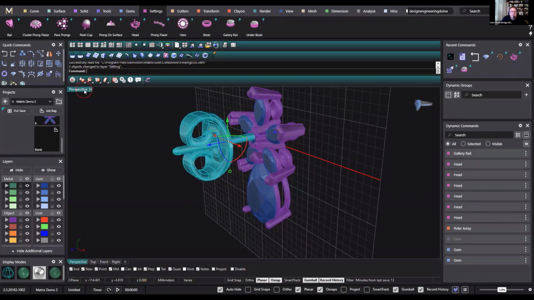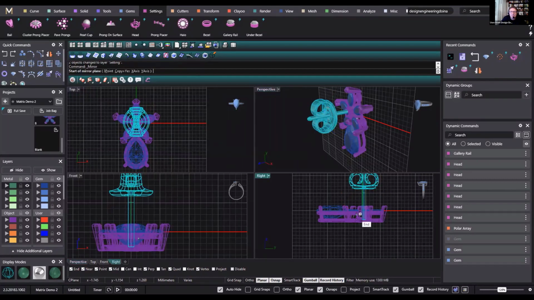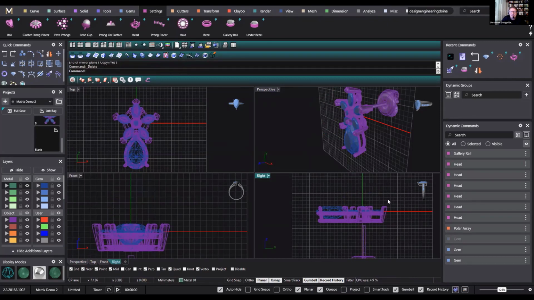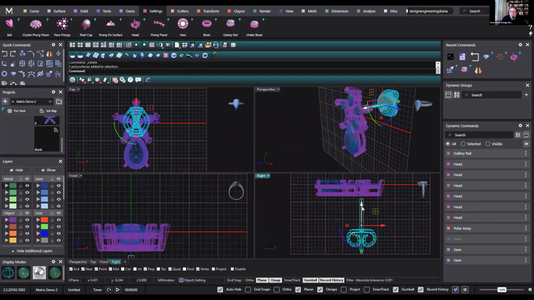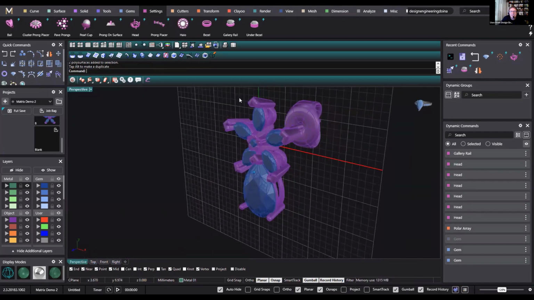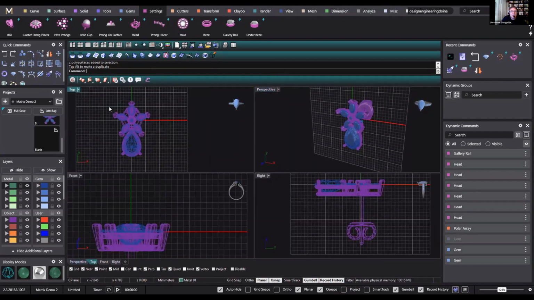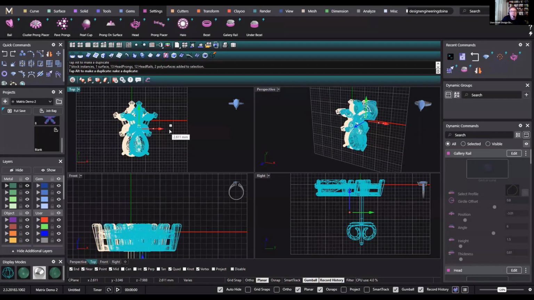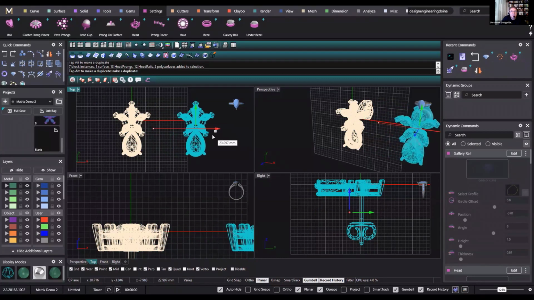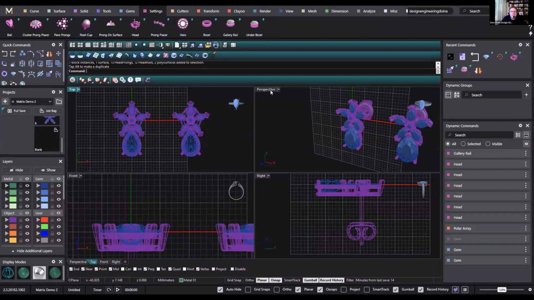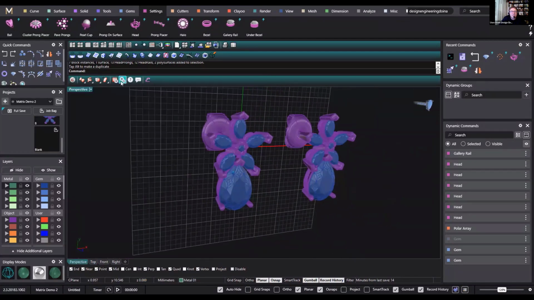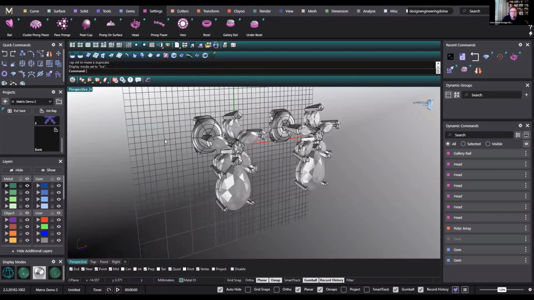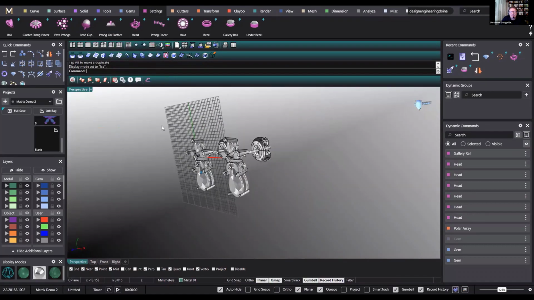Now mirror it. Yeah. Okay. So put it on the right position. So now we can copy it to make a pair. So almost ready. Also very nice. I love this.